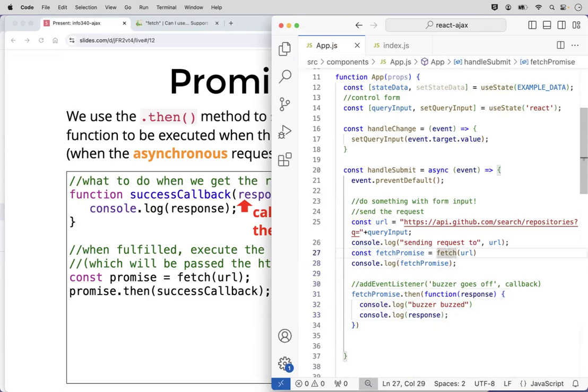So the fetch function gives us a buzzer back, and then we have to take that buzzer and say, okay, I'm holding the buzzer. What do I want to do with it, right? How do I want to respond to it when it goes off? What do I want to do next?